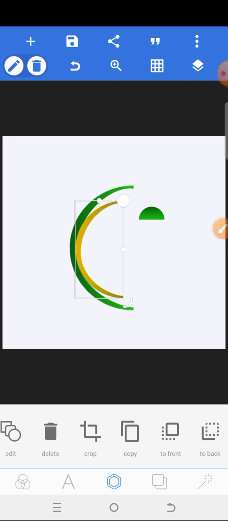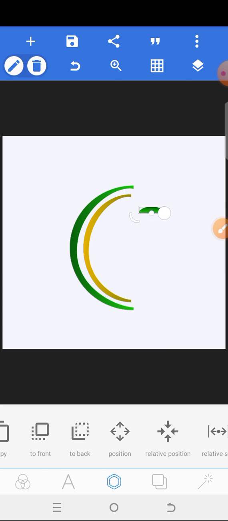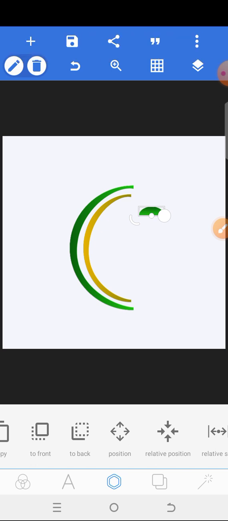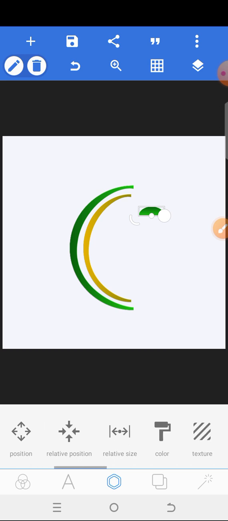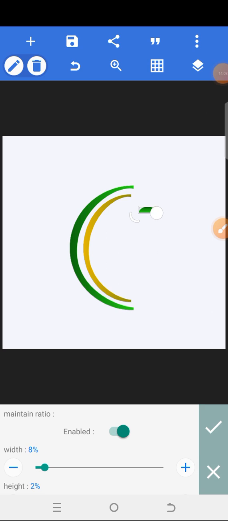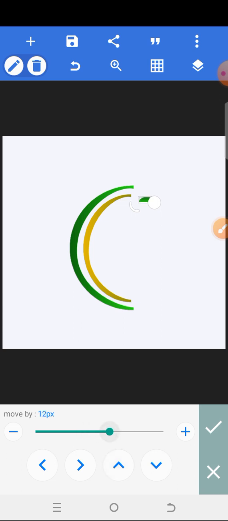All right, let me arrange this one. Let me stretch it a little bit. Then this semicircle, let me stretch it like this. Okay, it's too big. Make sure that you can just reduce the size to like 7. So you use position to move it all about. So I want to move it here.